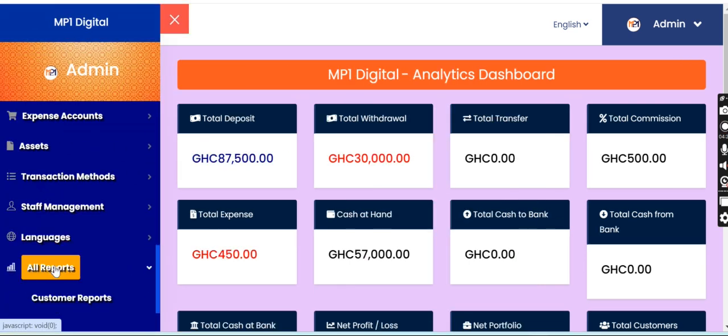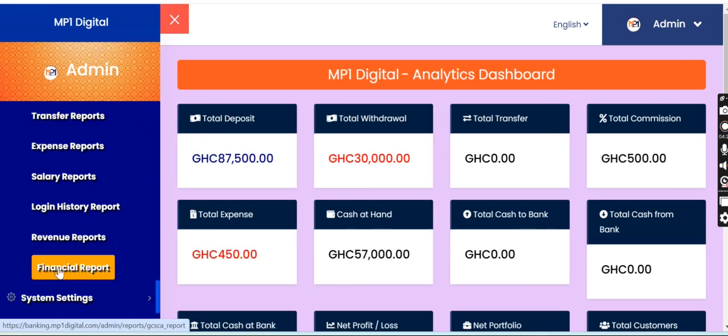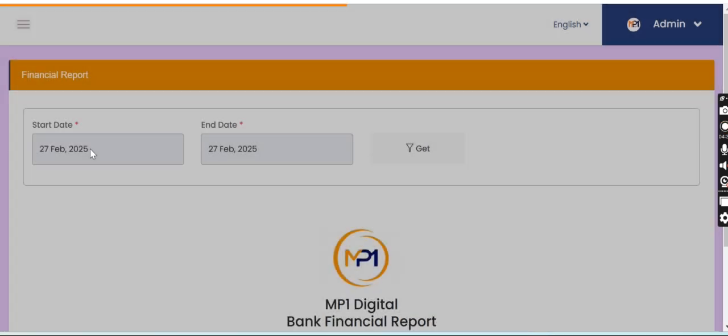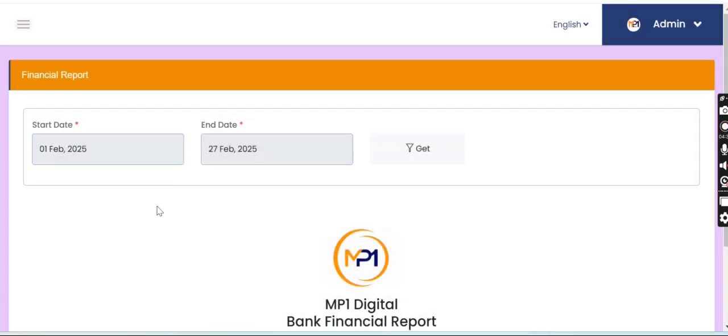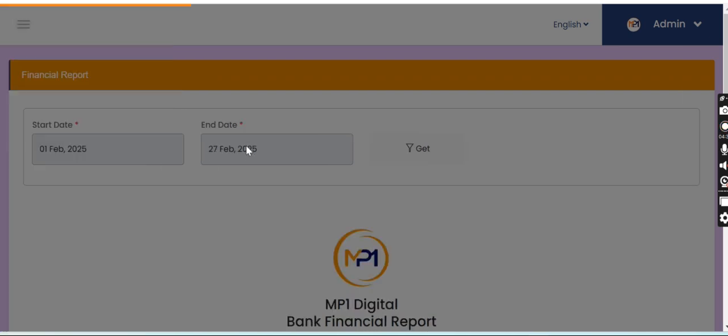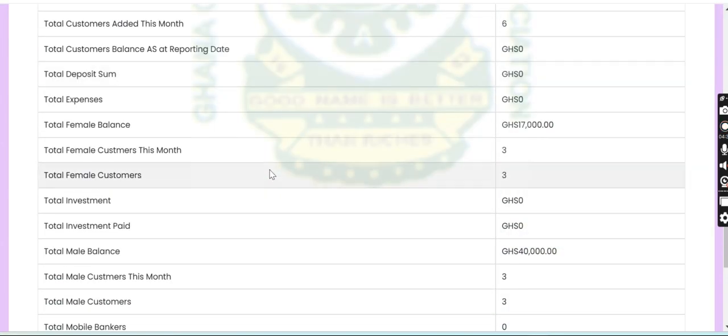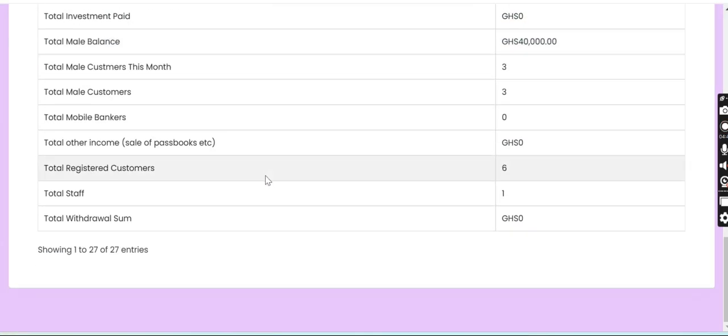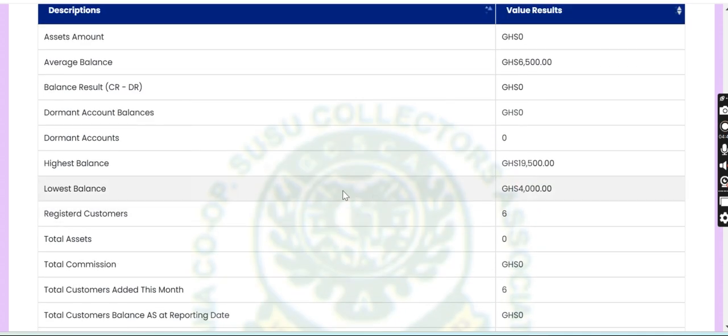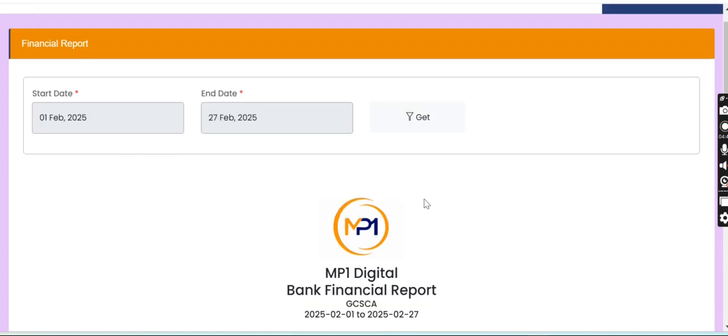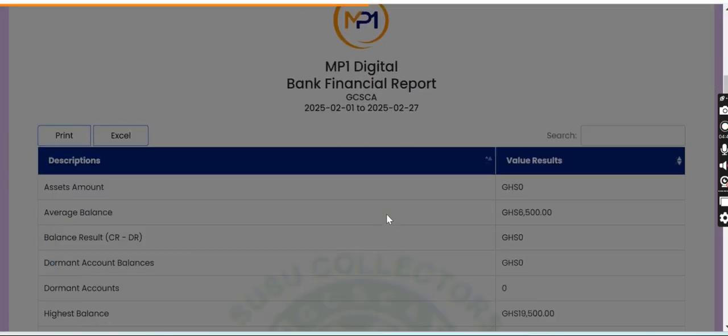Now, when you go down to the report, we also introduce a financial report that talks mostly about the SUSU people. You have been sending your monthly report to GASCA. Now, you just generate it from here, boom. Then you send a copy to GASCA. It's so easy. You could see here, filter in the date, and then you hit on generate, boom.